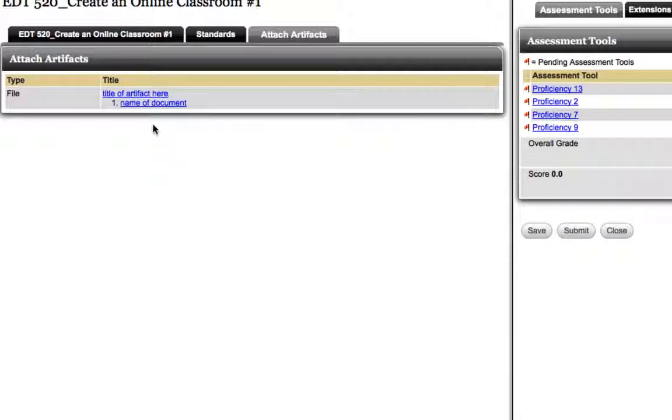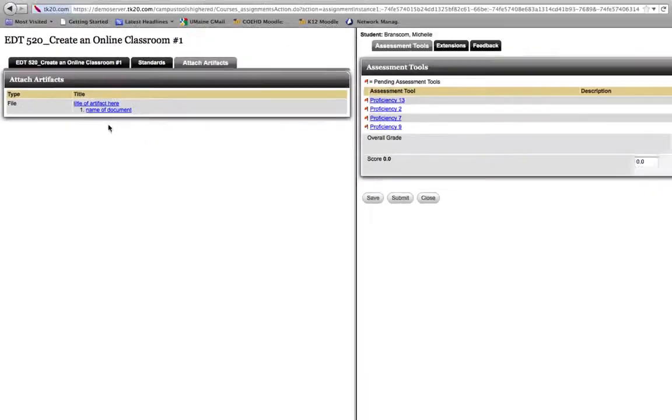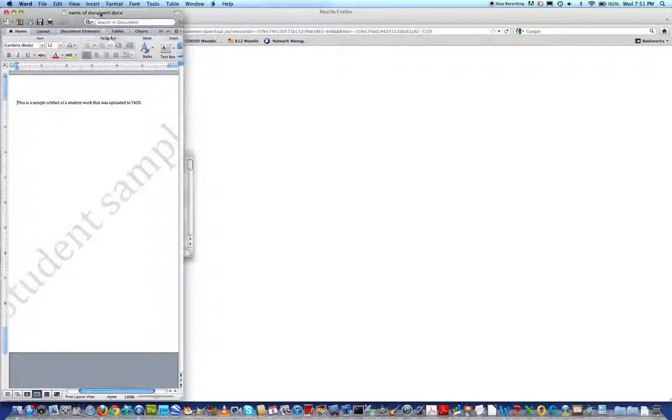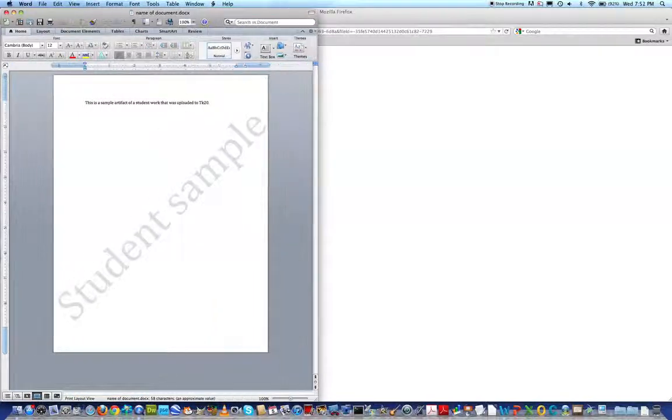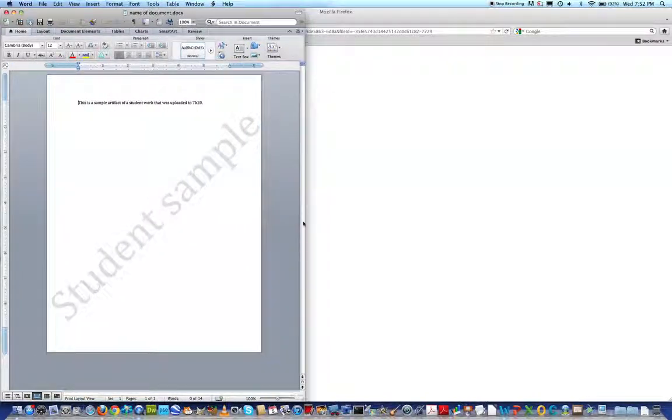When you click on the name of the document, you will have a chance to either open up the document using whatever program your computer feels that it will open up with. In this case, it's a document, so it will open up in Microsoft Word, or you can save it. For this training purpose, I will just open this in Microsoft Word, and you will see the sample document here. Obviously, if this was a real document, it would have real data.